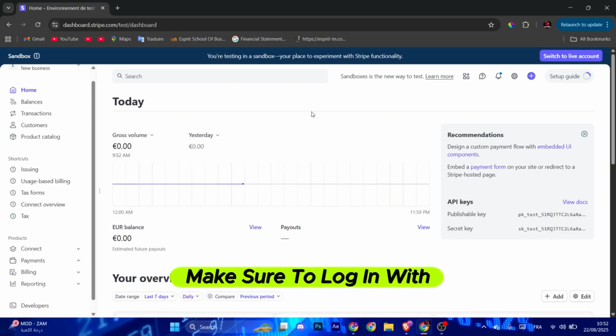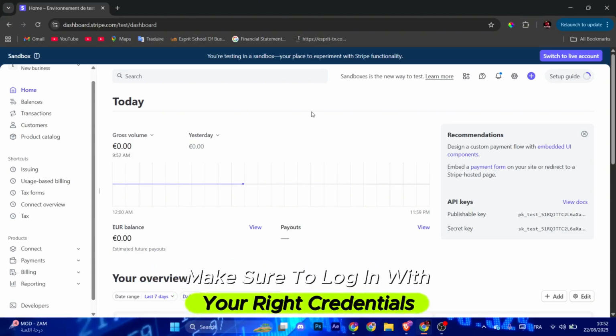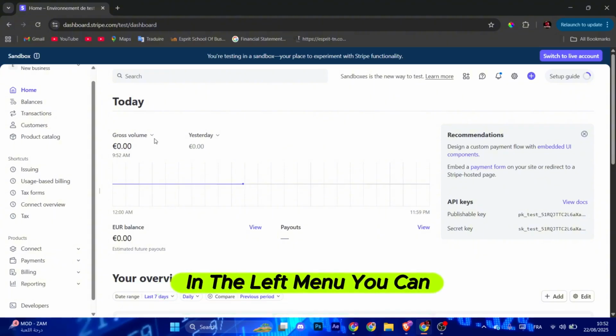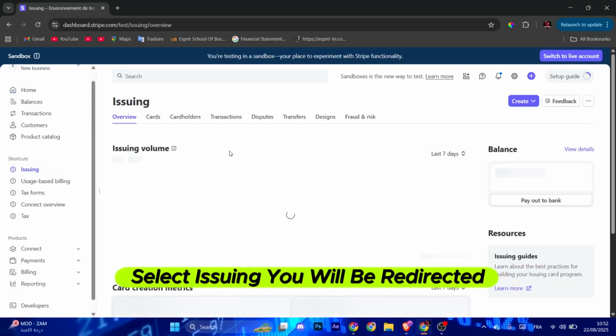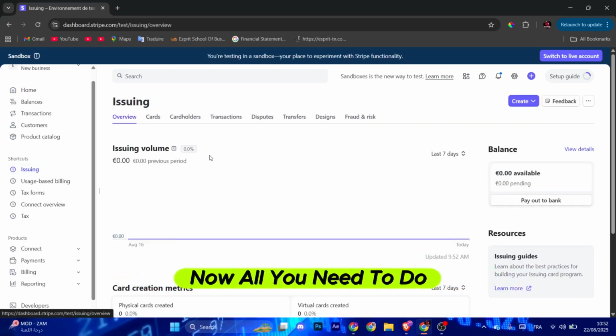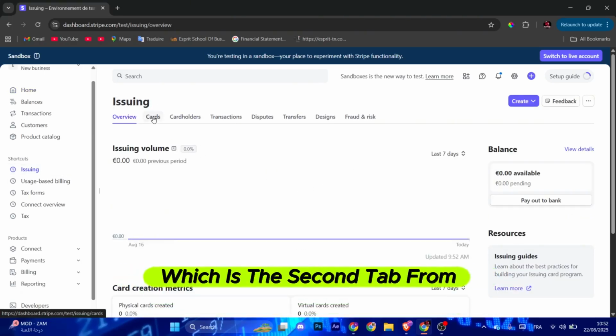First of all, make sure to log in with your right credentials into your account. After that, in the left menu, you can see in the shortcut section, select issuing. You will be redirected to this page. Now all you need to do is select cards, which is the second tab.